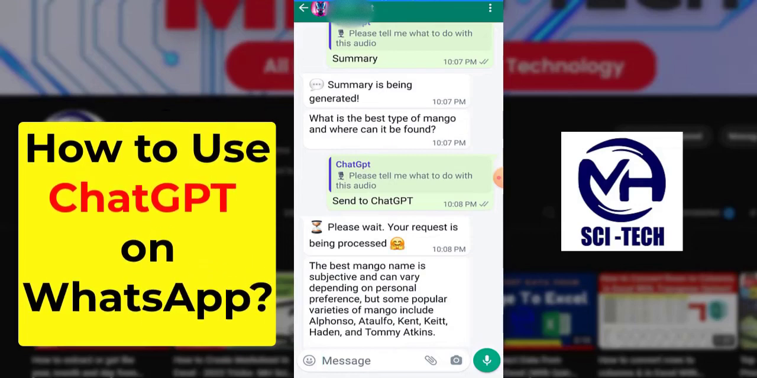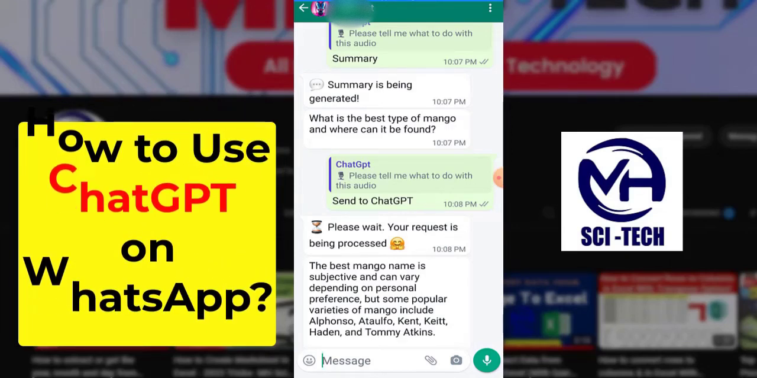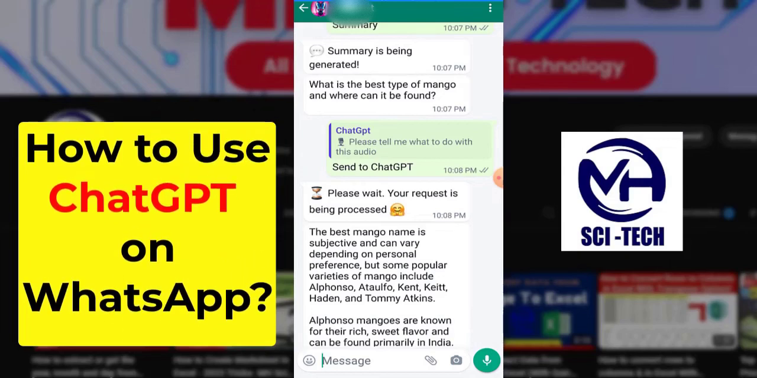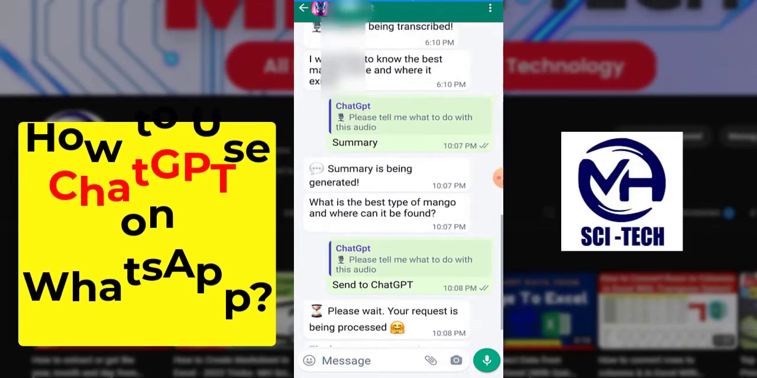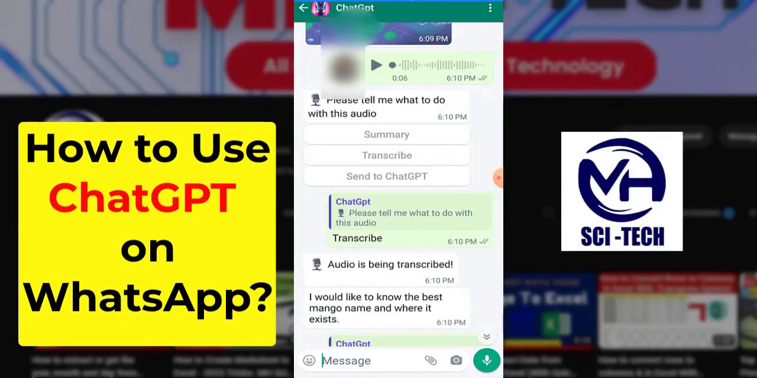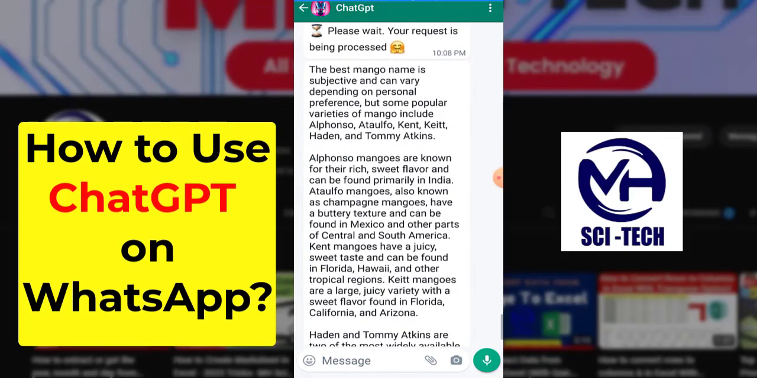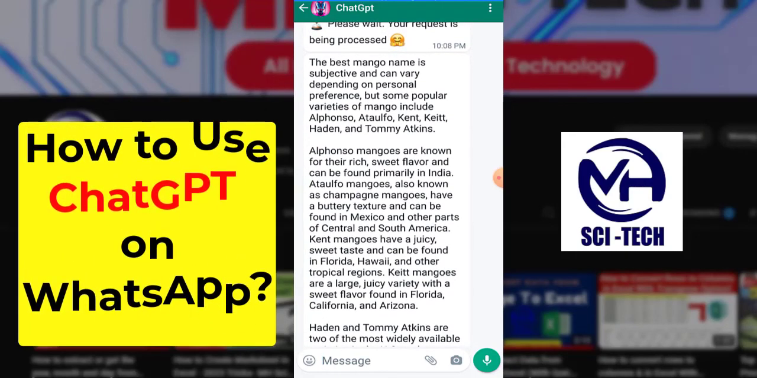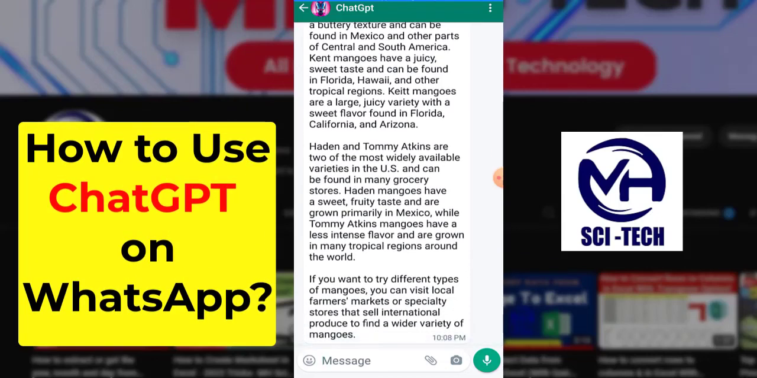Whatever is in your mind, just say it. It will give it to you in a correct format, or it will give you the best possible detail. Then I asked it to give me the detail, the summary, and sent it to ChatGPT, the last option. Then it says the best mango name is subject to another. So it gave me a long detail about where you can find it and where it exists.